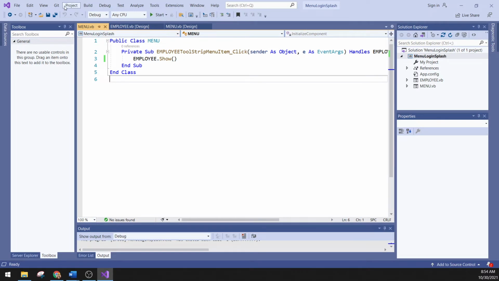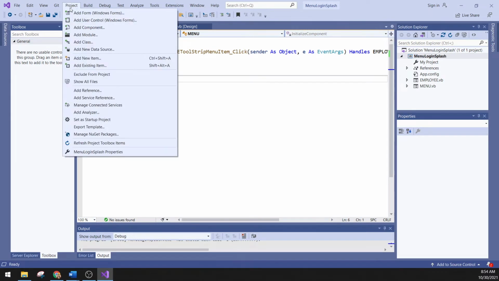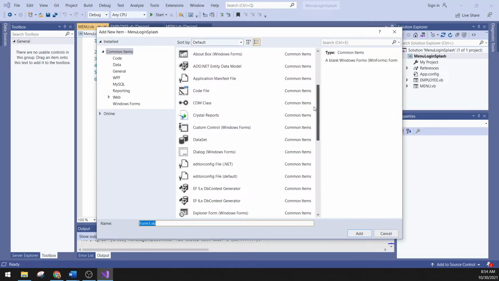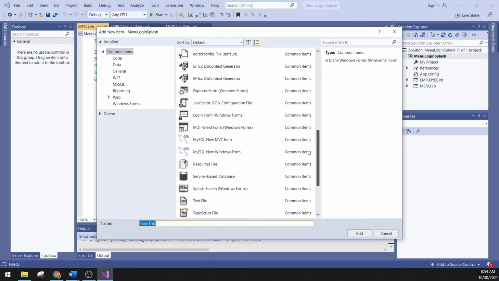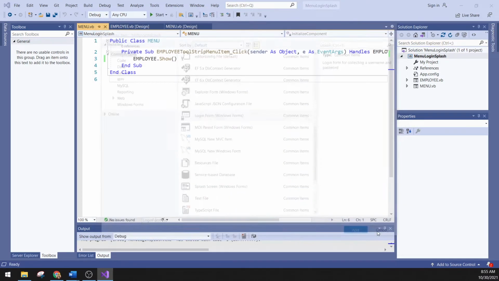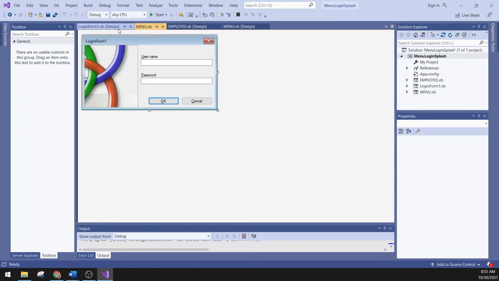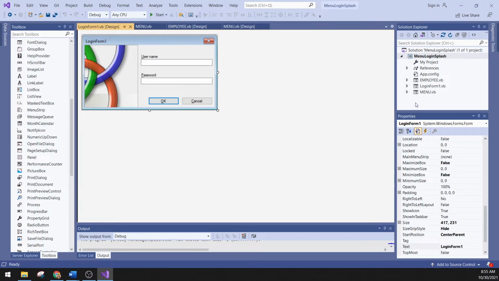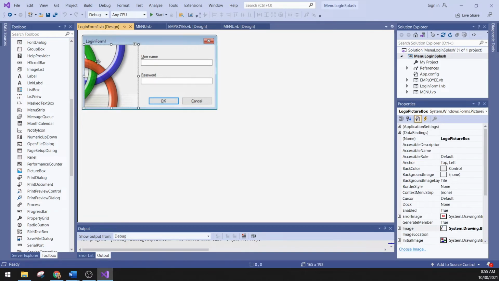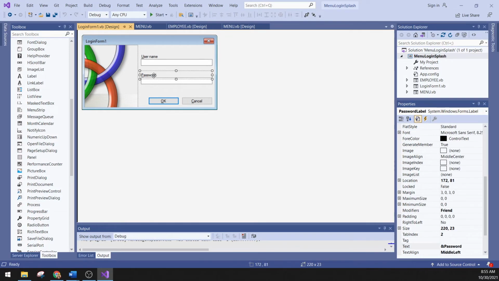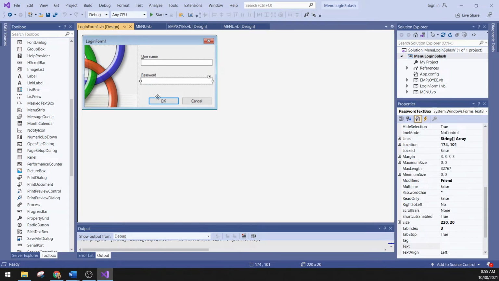And then for our login screen, click project, add form, look for login screen there. So login screen. We have a predefined login screen, so you can change the image of the logins here by changing the image. We have the username text label, username text box, password label, password text box, and two buttons.